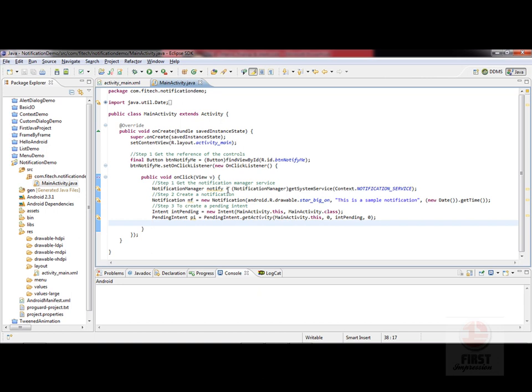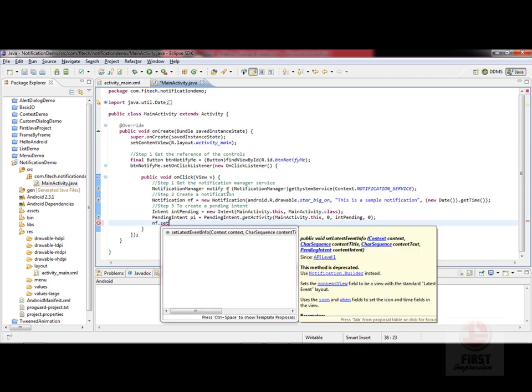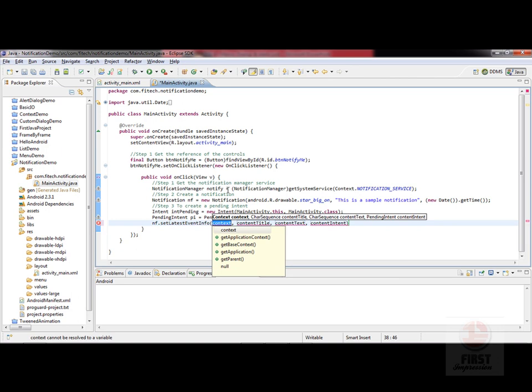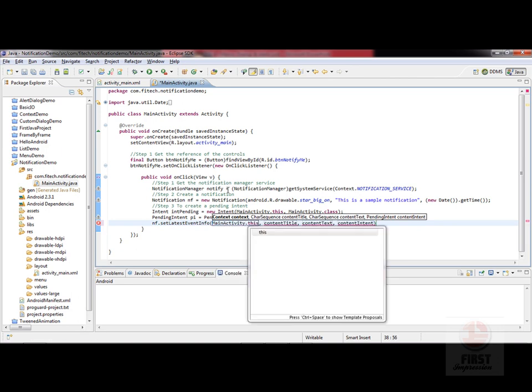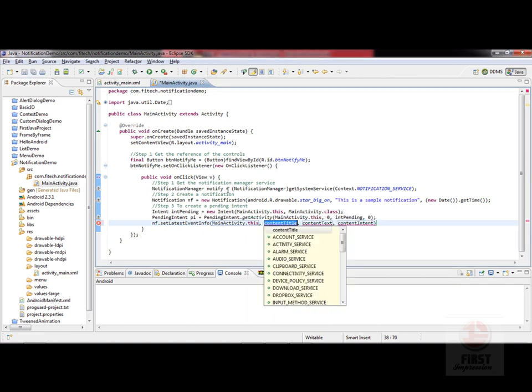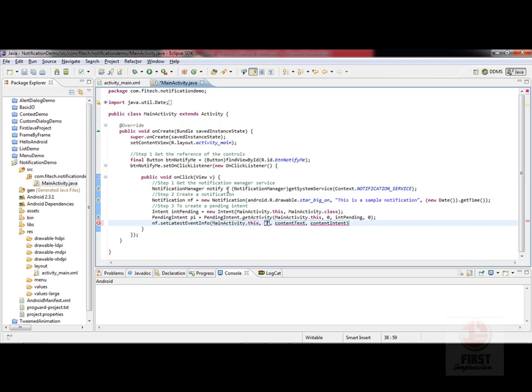Then let's set the latest event info of the notification by saying nf.setLatestEventInfo. The first argument is again the context, so we can say MainActivity.this. Now you might have appreciated why we had taken the context in a separate variable in the slides, because all the 3 times I have to write the same thing, MainActivity.this. To save that time, we have given it as the context variable, but over here we have written it thrice. That's fine. Let's give the title of the notification too.